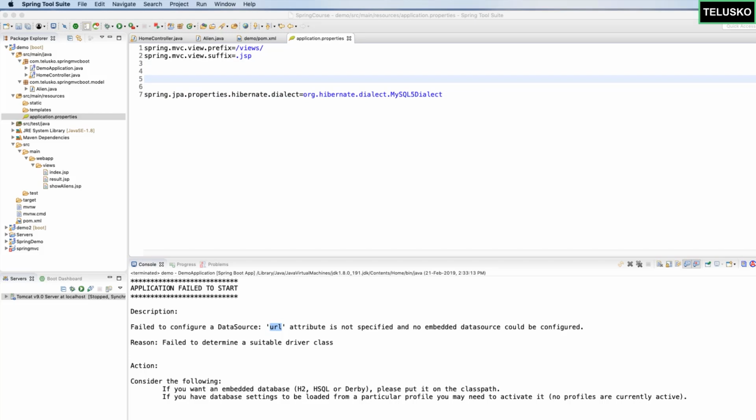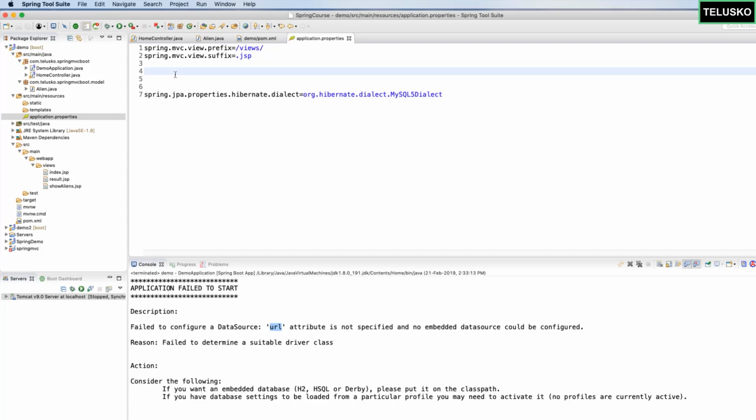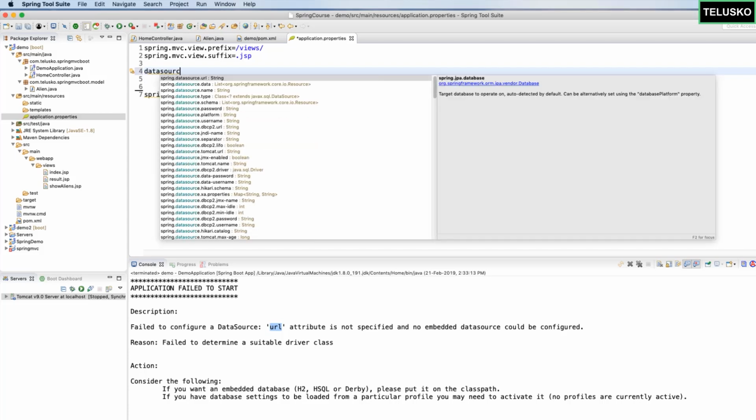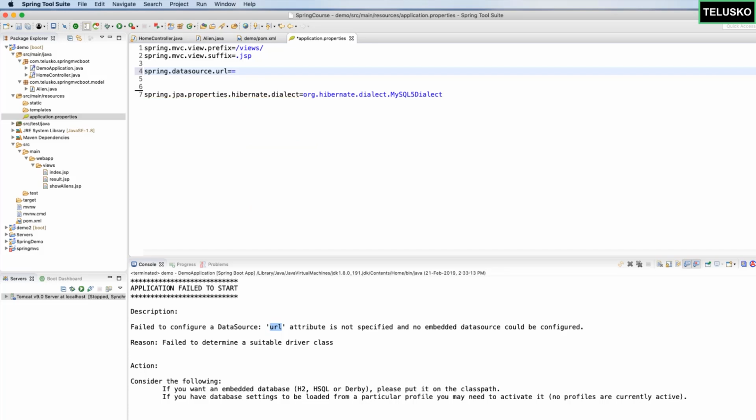Now when you work with JDBC, you know what we need. We need URL, we need username, and we need password. So let's assign that here. So I will say datasource.url, the first configuration. So that is jdbc:mysql://localhost:3306/ and the database name is Telusko.